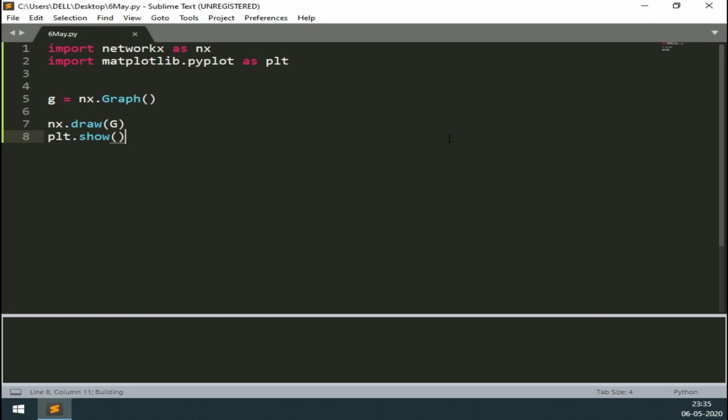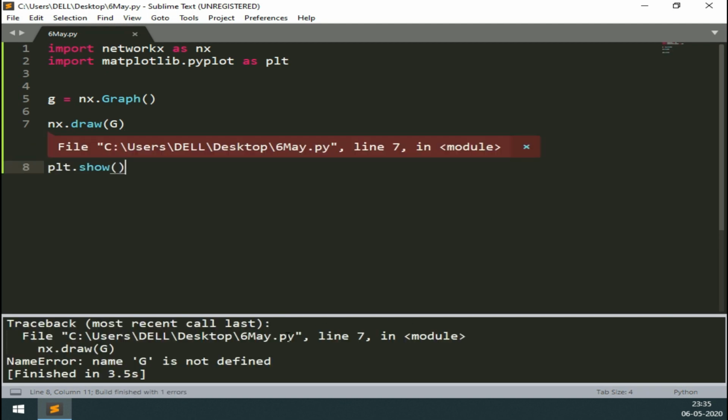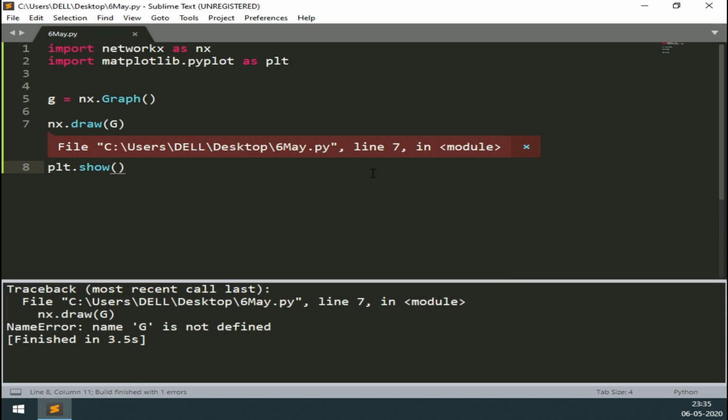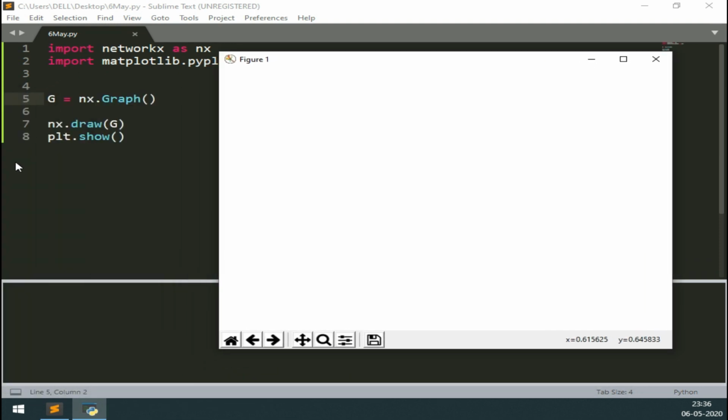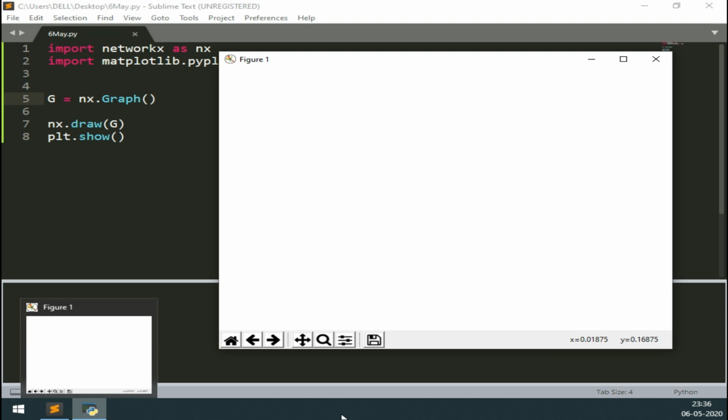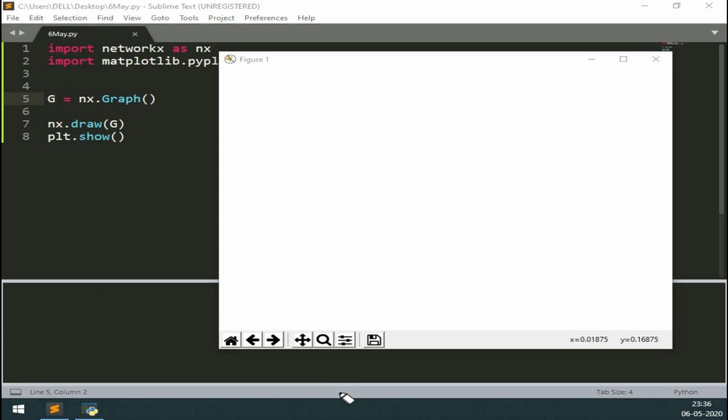If I run it with Control B to execute this script, you can see that it says G is not defined, because it is a case sensitive language, and I used the small g over there, but here it was the bigger G. Now you can see that a graph and another picture is there. This figure is generated by Python, and this picture doesn't have anything yet. You can save this picture, zoom out, and do multiple things over here.